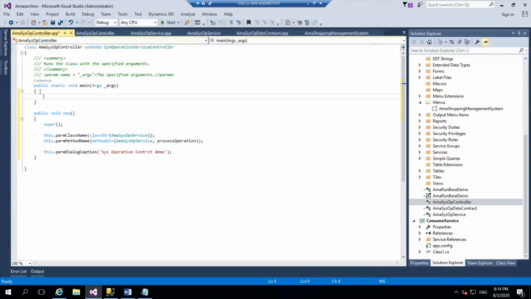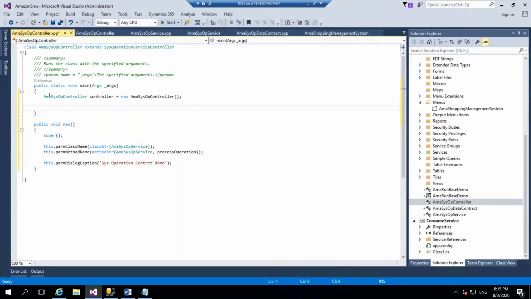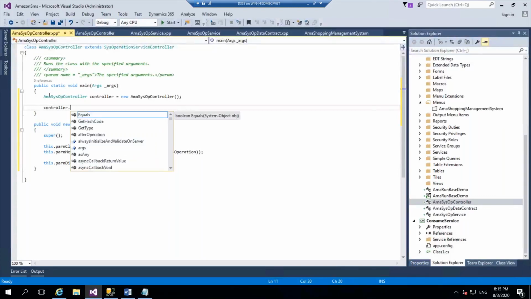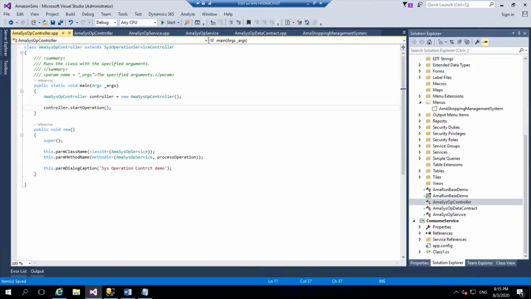To do that, take this AMA sysop controller and then you can say controller equal to new AMA sysop controller, and then controller dot, there is a method called start operation. If you call this method, the batch will get scheduled. That's it. This is how we will work with the sys operation framework. As simple as this. Now you can see param class name and param method name. These two are there.